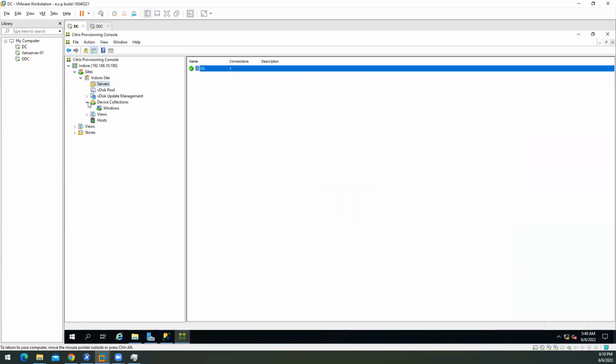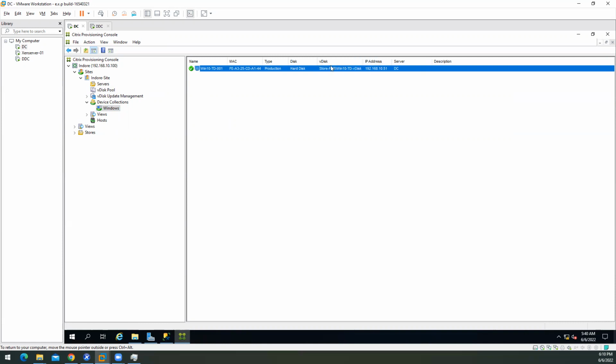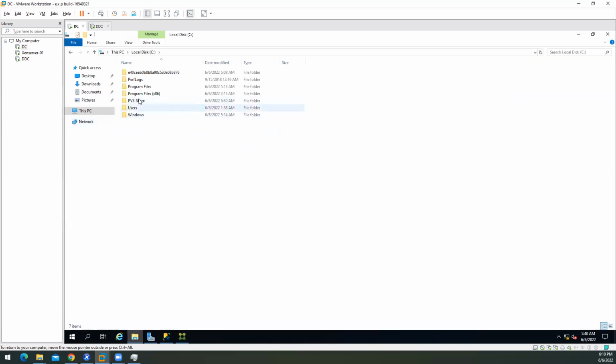We have one server which is DC. We have the Vdisk pool. Into the device collections, we have one device collection, as you can see here, Win10 TD001, and the IP address of this machine is this, and the Vdisk that it is using is the Win10 TD Vdisk that we have created in our PBS store. This one. Okay, so I hope you have understood.